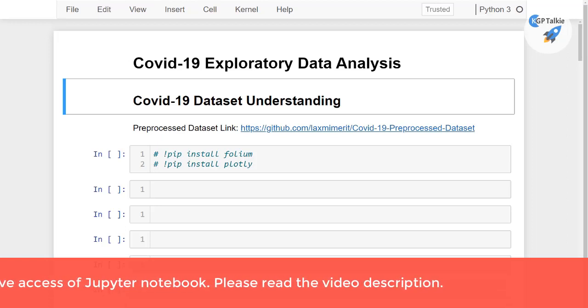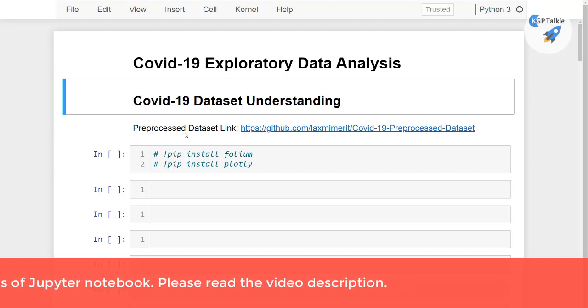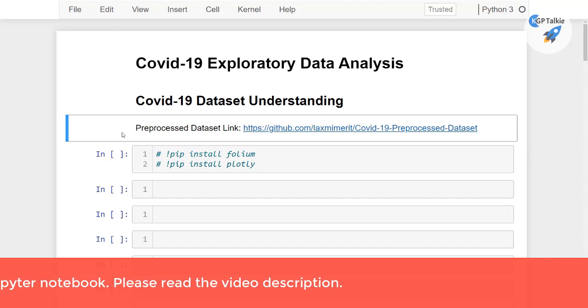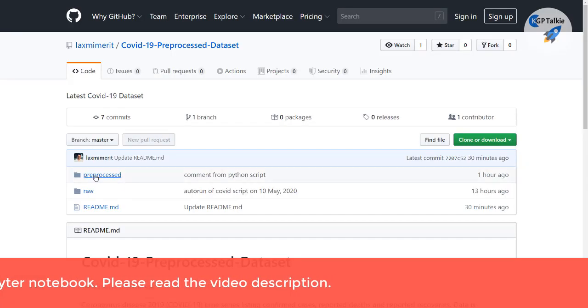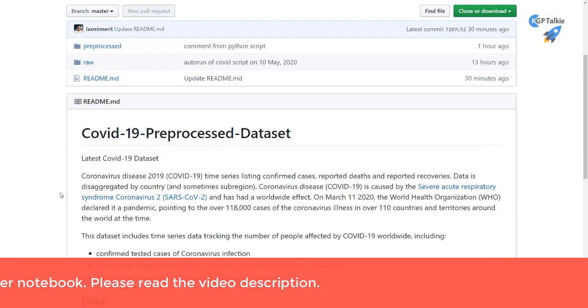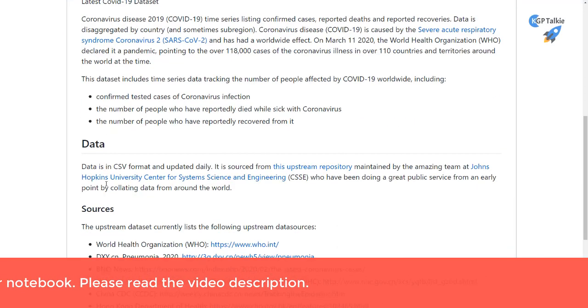Alright, now in this lesson we are going to see COVID-19 exploratory data analysis. In the very first lecture we will take the COVID-19 dataset understanding. I have already pre-processed this COVID data and it is uploaded on my GitHub repository. You can visit my GitHub repository and you will see there I have pre-processed and raw data. Raw data is taken from the Johns Hopkins University Center for Systems Science and Engineering.